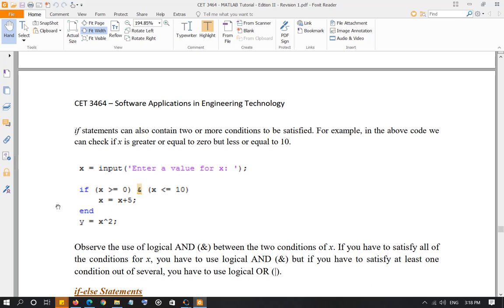for this structure. So let's say the user enters -2, then this if structure is not going to run, and y is equal to -2 square is going to run. But if x is equal to 6, then of course this is going to run. 6 plus 5, 11, x will become 11, and y will be 11 square.